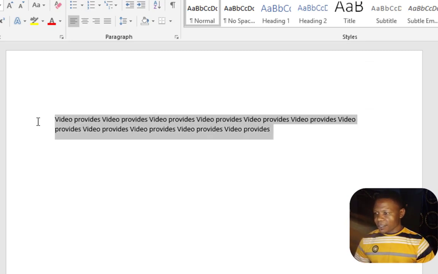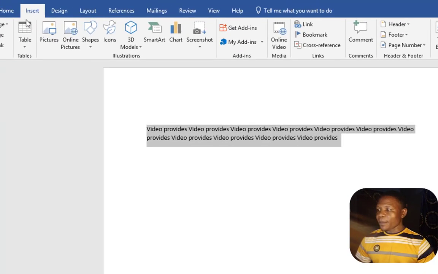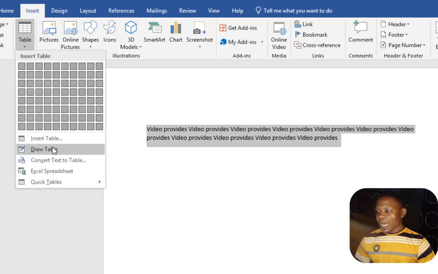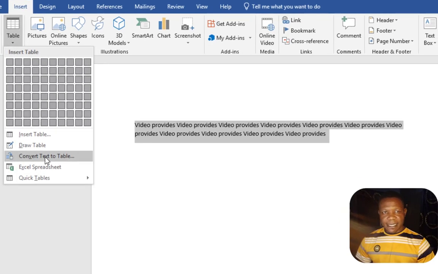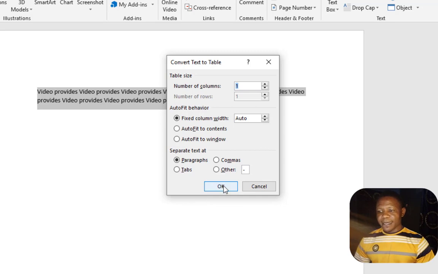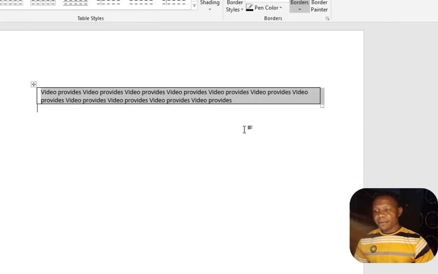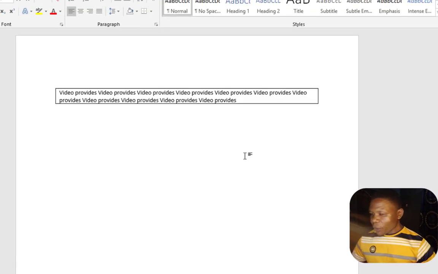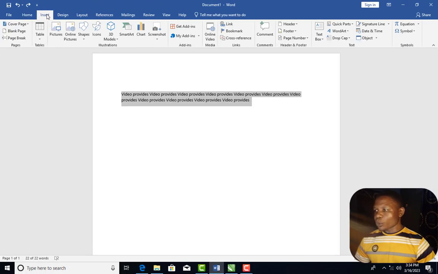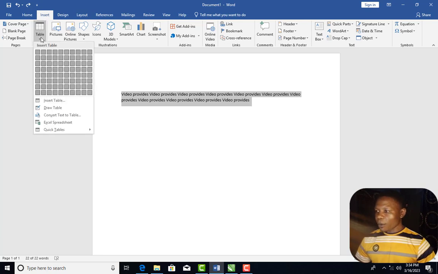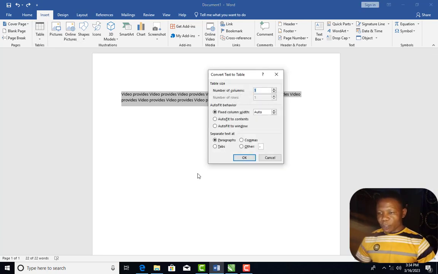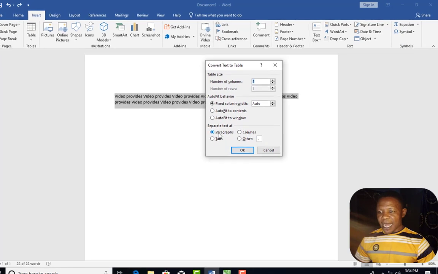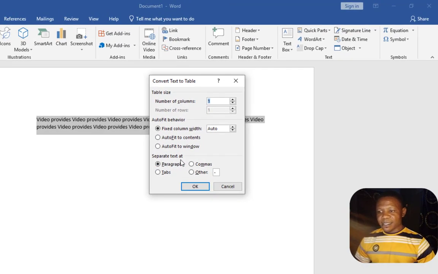Let me just separate this text first and go to the Insert tab, then come under Table and click on Convert Text to Table. Now if I click on it, it will only have just one row without separating the column, because I did not actually give a command on how to separate the column. So if I Ctrl Z and go back to Insert and come under Table and Convert to Table, now you can see that I have Separate text at.